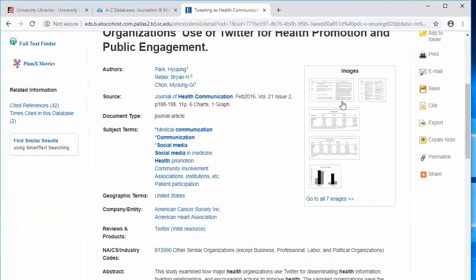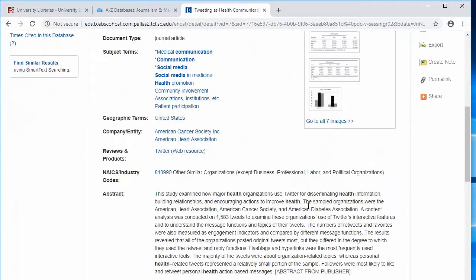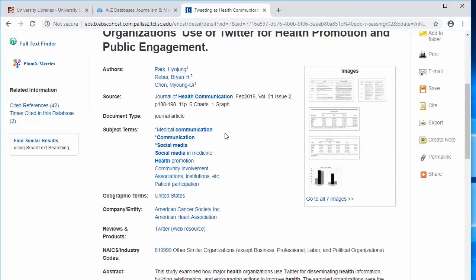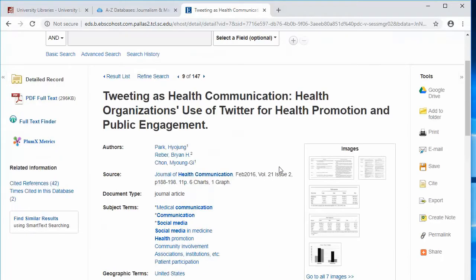The best way to use a page like this is to peruse it. Definitely read the abstract, and make sure it's going to be about what you'd expect. The other thing is the subject terms can be really, really helpful. These can provide basically supplied keywords, and I'll talk about that more in a second.